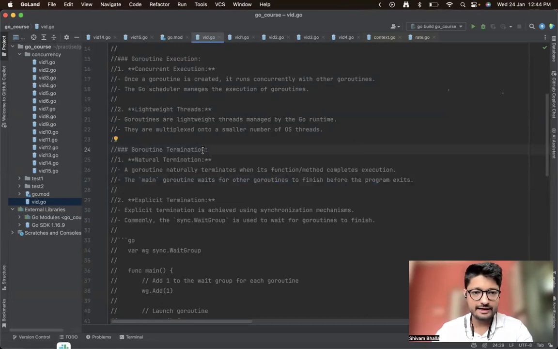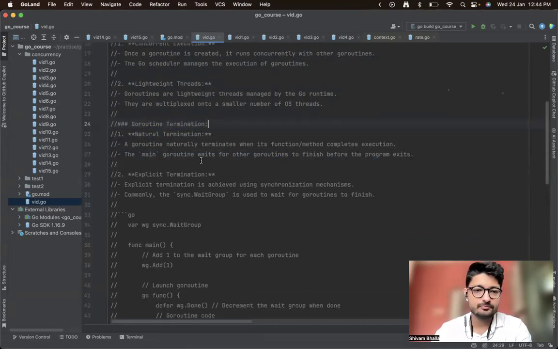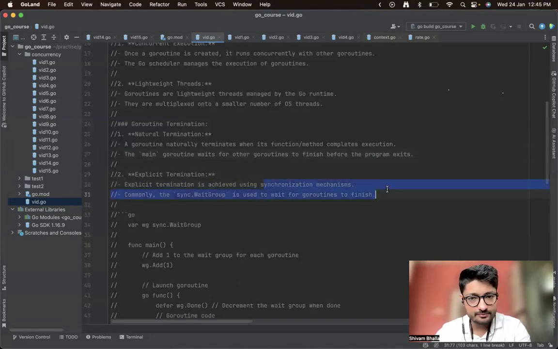Okay, that is one of the natural ways of termination. The other is explicit termination, which means that at a particular time you actually want the other goroutine to be terminated. That can be done by synchronization mechanisms. For synchronization, you require a wait group.